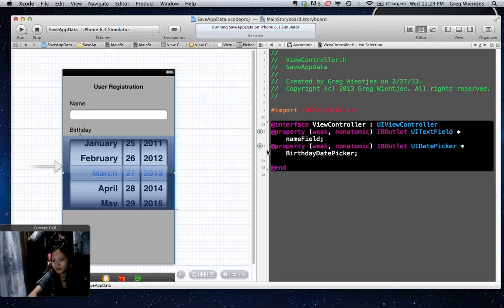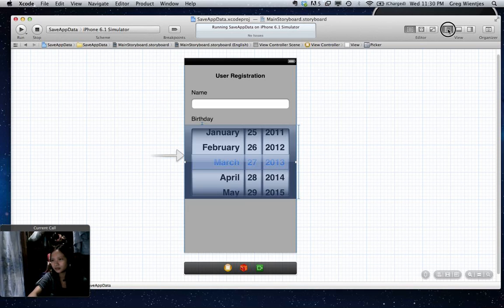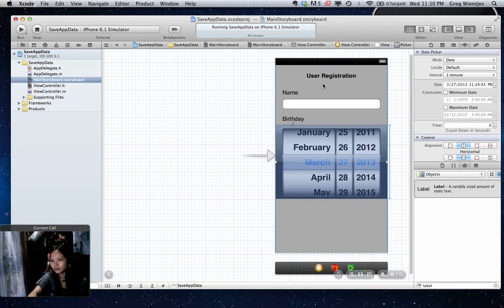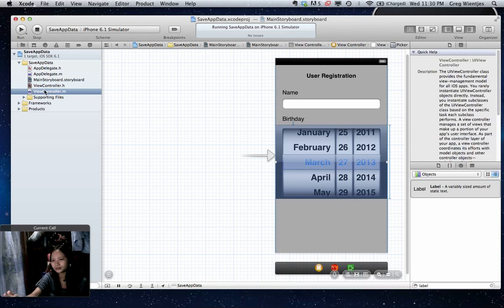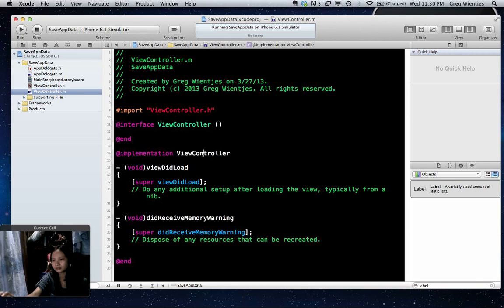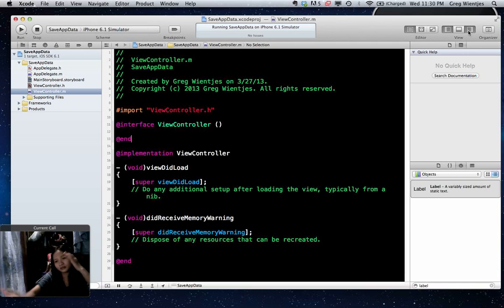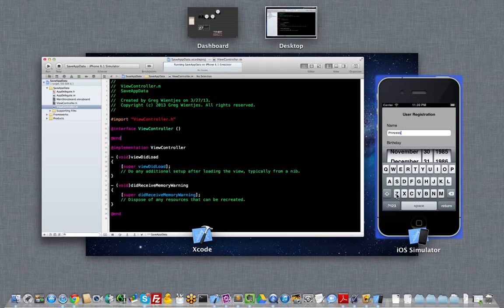So now we've got our outlet set up. Let's go back to the main editor. And the place that we want to be working in now is the implementation file for the view controller. And you see our template provided us with this code.